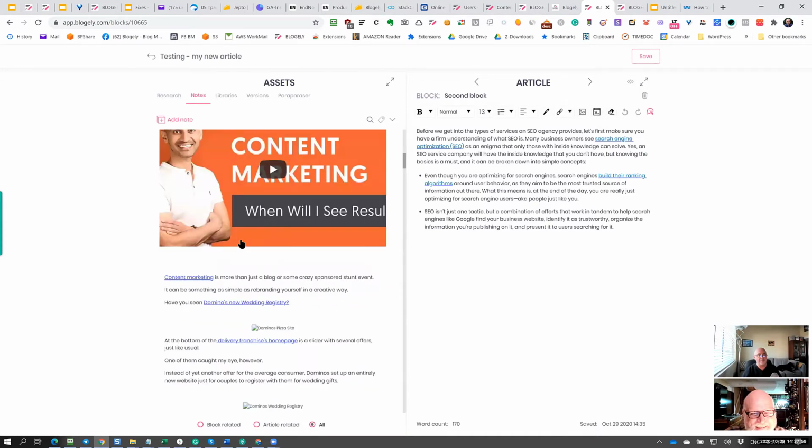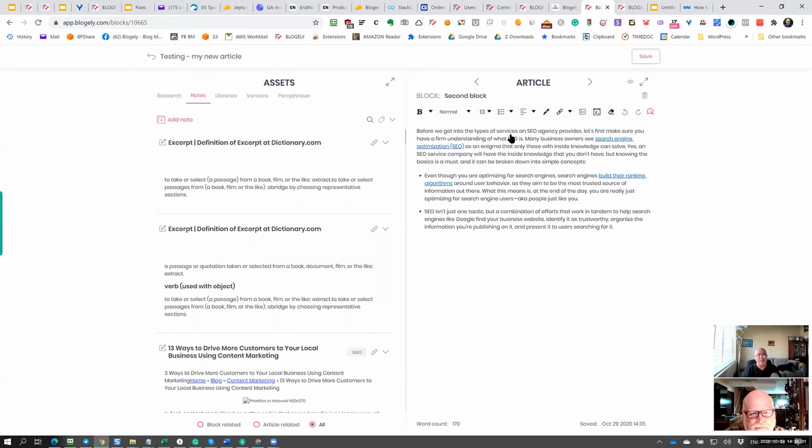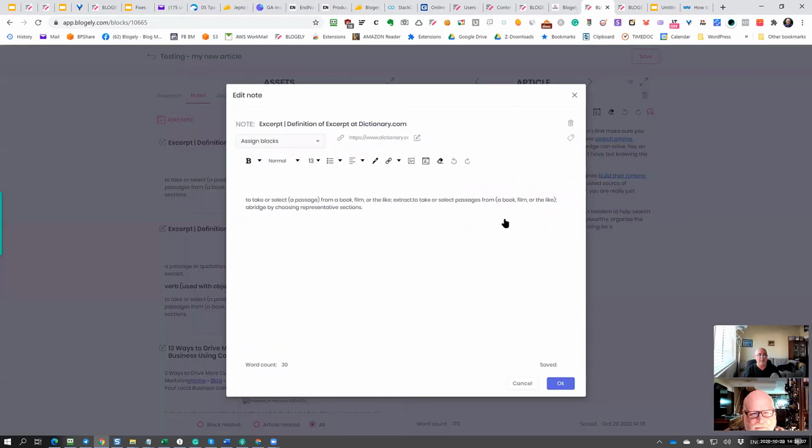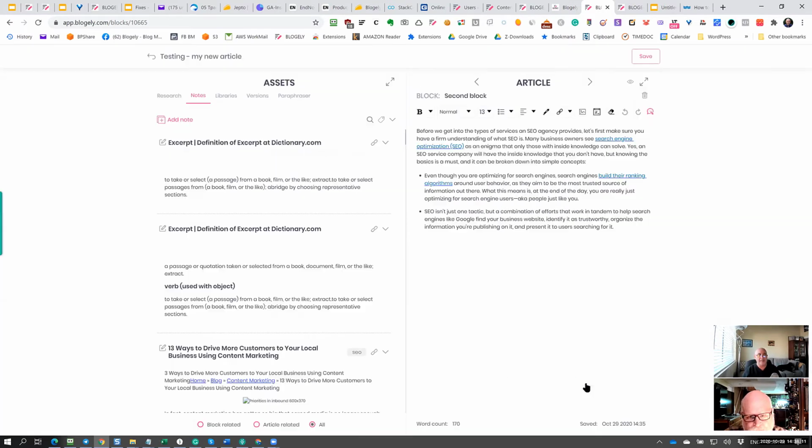So those notes can be used with your content on the right. Again, you can edit it here by simply editing the content, adding some more, and using these notes to make your content better.